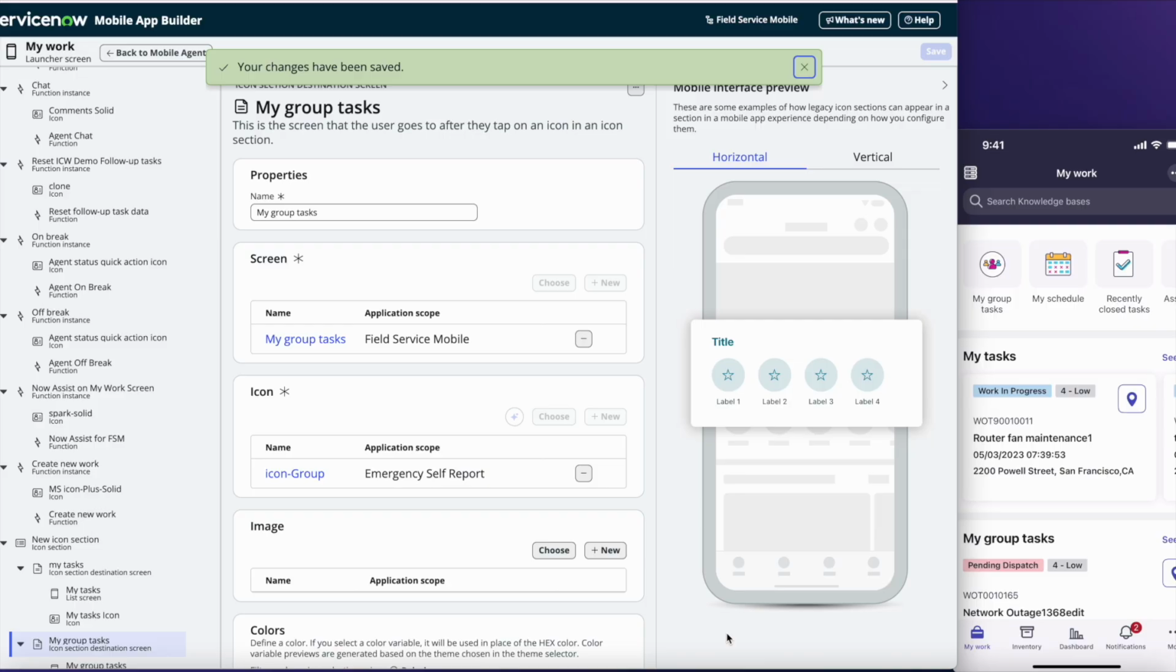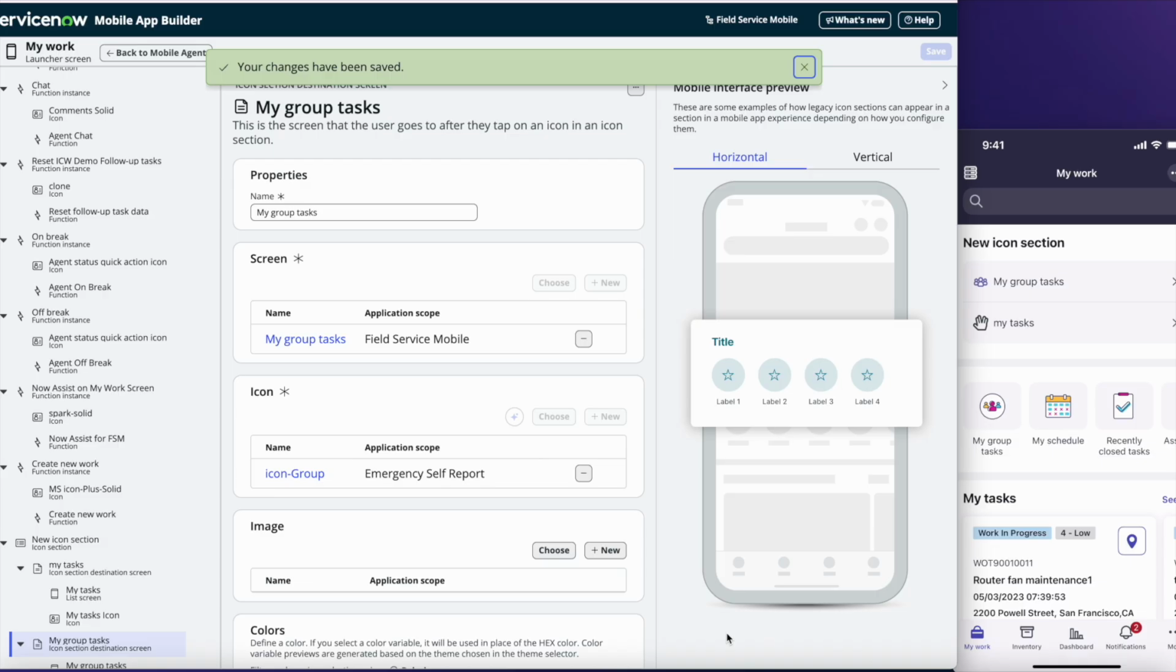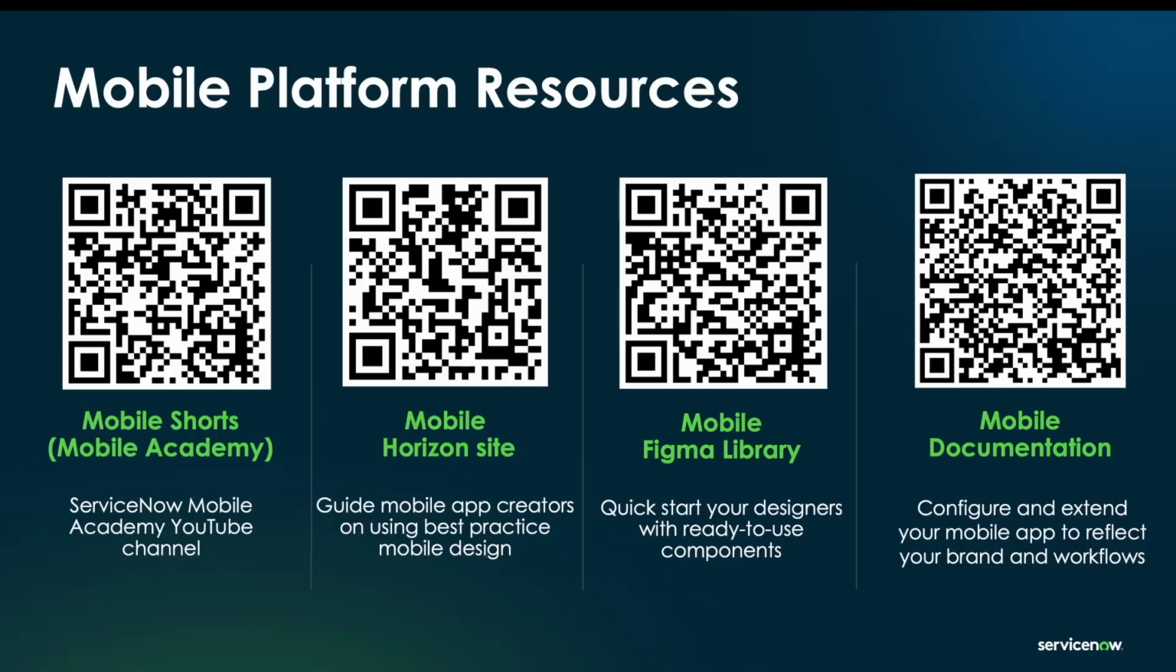And that's it. As you can see, it's fast and simple to configure an icon section. To see the changes, just pull to refresh from a launcher screen in the mobile app, and your new section will appear, ready to use.